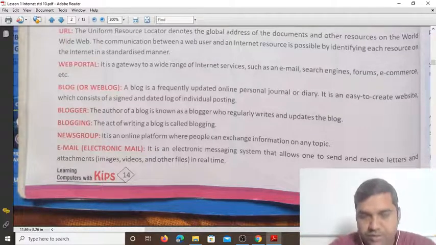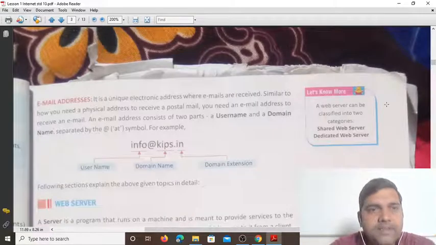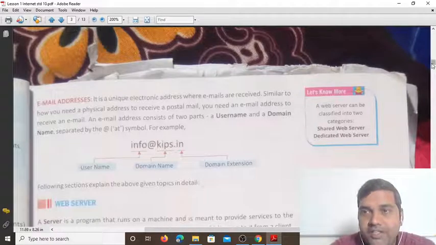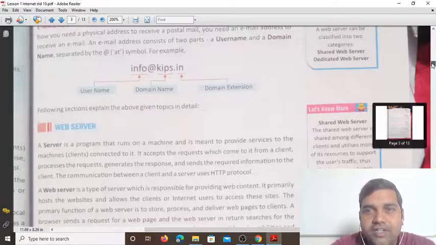Okay, so now we move to the next topic, email address. We are sending an email to a particular address only. That is called the email address, electronic mail address.